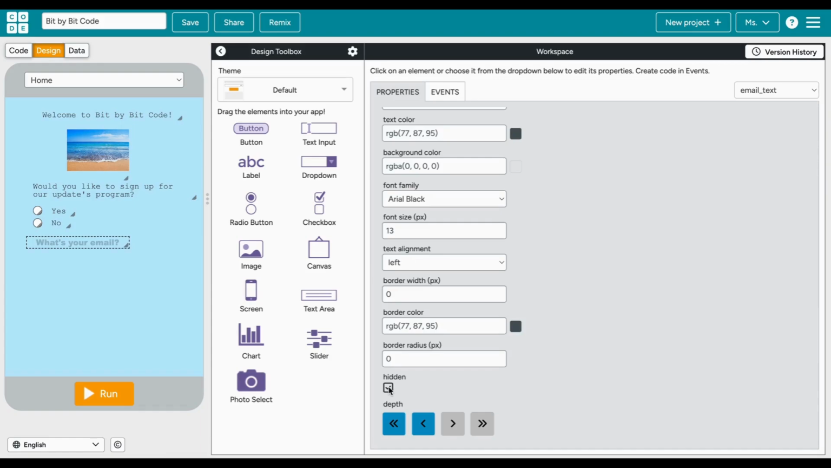And for this, you'd make sure to keep it hidden, as it's not going to be immediately shown in the app, and it only appears when the user hits the yes radio button. So as you can see, once you create it to be hidden, it becomes sort of a transparent color. And I'm also going to change the font family to Courier. So now below the question, we have a text box for the user to actually input their email.